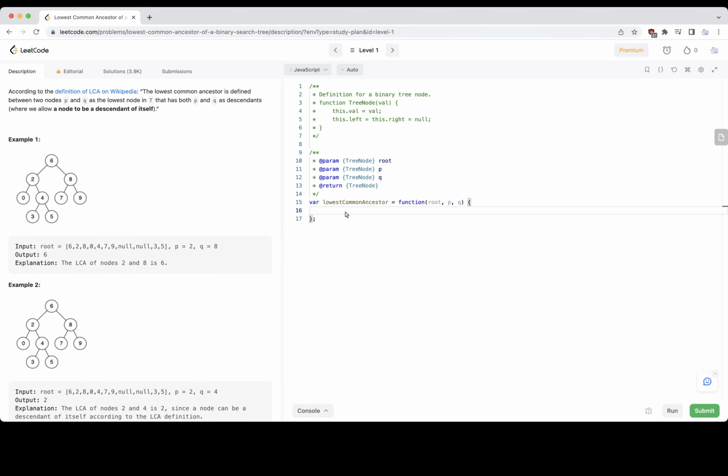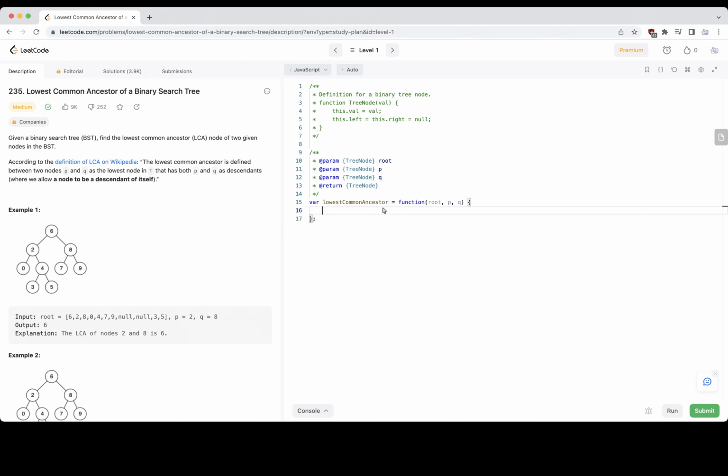Okay, so the trick in this question is to leverage the fact that this is a binary search tree. In a binary search tree, every child to the left of the node must be smaller than the current node's value, and every node on the right side, or the whole subtree on the right side, has to be larger than the current node as well. And both the left subtree and the right subtree must also be binary search trees.